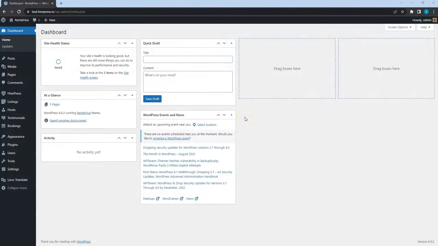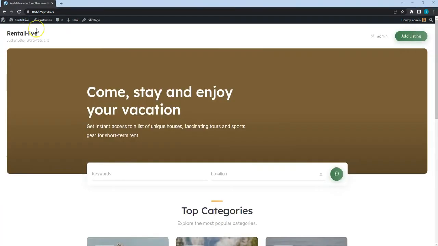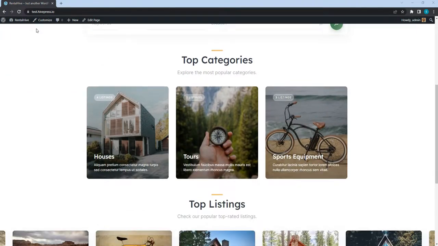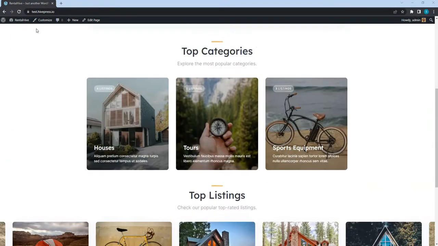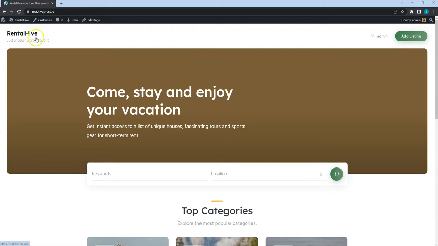In the previous video, we learned how to add new pages. And in this one, I'll show you how you can customize pages on your rental marketplace. Let's go to the home page. As you can see, it already looks fine. However, several important details are still missing. For example, there is no header image.